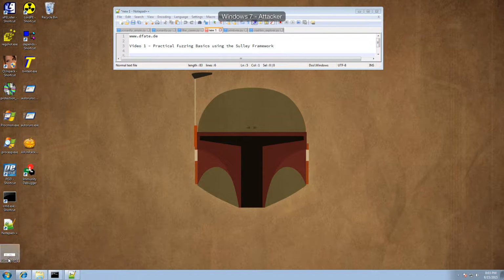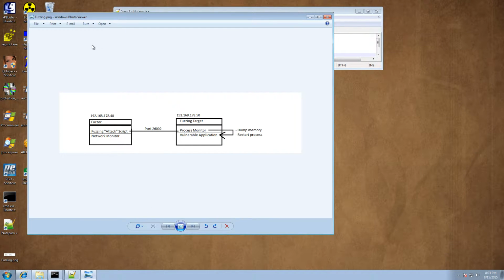Here a quick overview about the technical requirements for this tutorial. You will need 2 Windows machines, a fuzzer, let's say a fuzzer attack machine, and a fuzzer target or victim. On the attack machine, we will run our fuzzing attack script, and we will run a network monitor to monitor outgoing traffic we send to the vulnerable application. On the fuzzing target machine, we will run a process monitor to monitor our vulnerable application, and in case the application crashes, this process monitor will dump the relevant memory and will then restart the process.